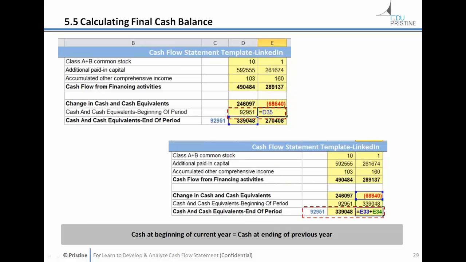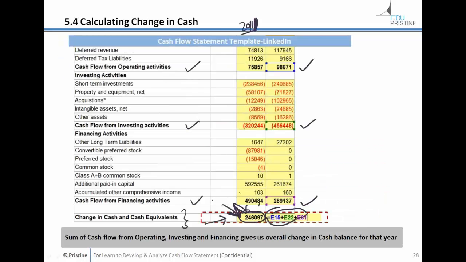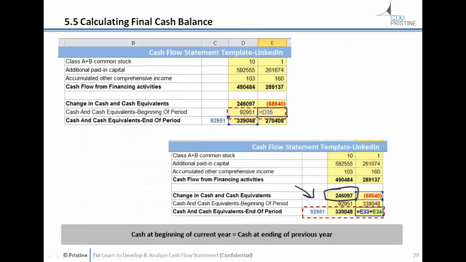The cash in the balance sheet, look here, we just computed this, the total change, 246097, look here, 246097. So we are here. And what I do is I pick the previous year cash balance from the balance sheet. Okay, and I say the end of last year is same as the beginning of this year. So the beginning period cash and the change, they both get added to give the end of period cash for this year.